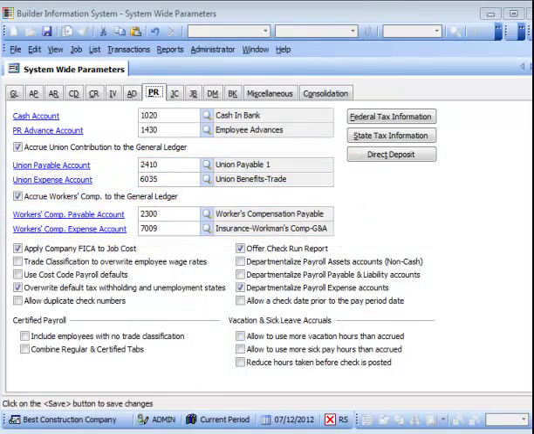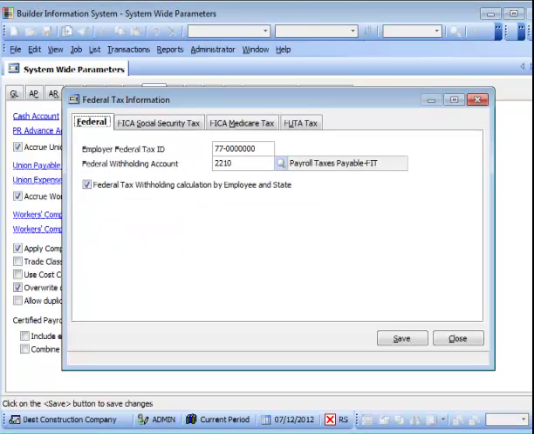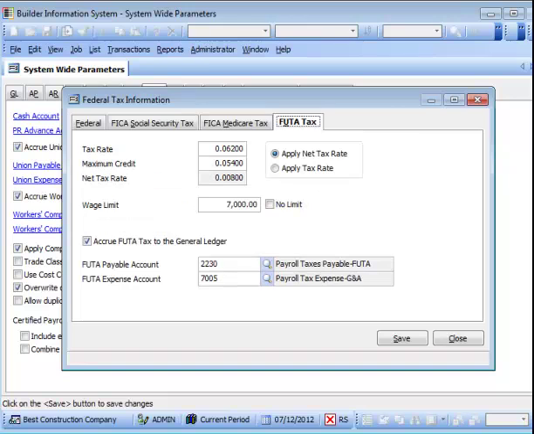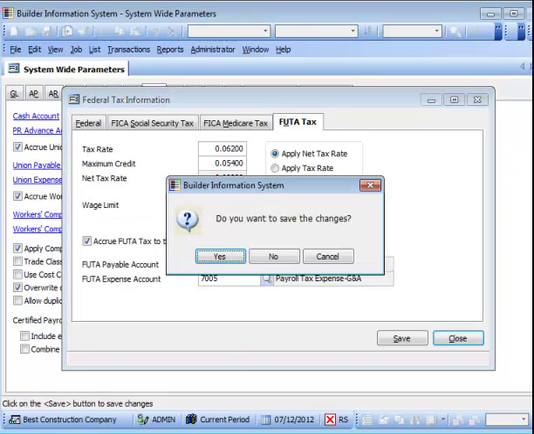Upon completing the main portion of the payroll screen, select the Federal Tax Information button in the upper right. The Federal Tax Information form will appear. Complete the required information and select the desired settings options on each of the 4 tabs. Save and close the Federal Tax Information window.